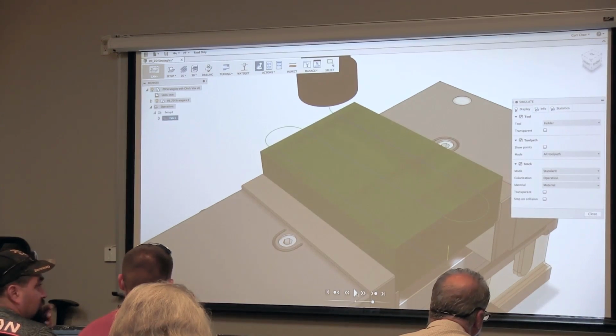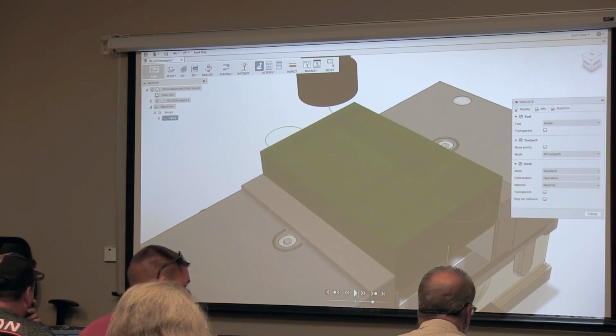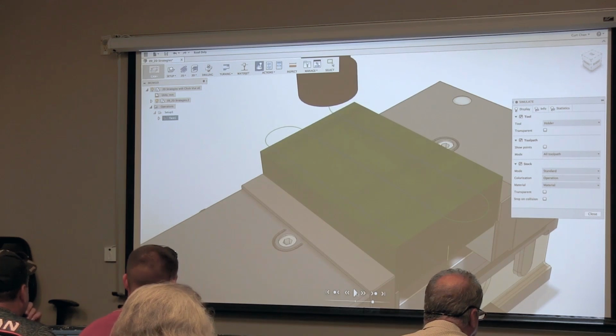So, very straightforward. Any questions on the face operation? Rock and roll. Good. So, to get out of simulate, you either can hit close.